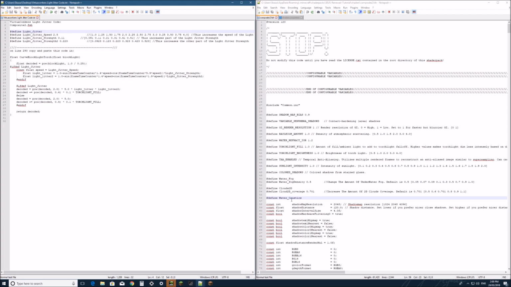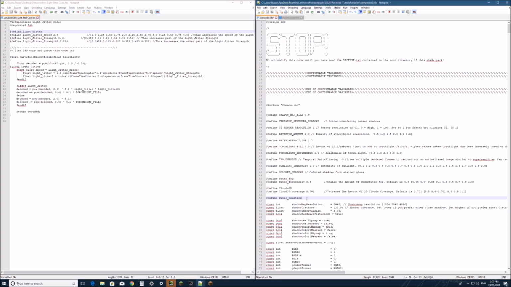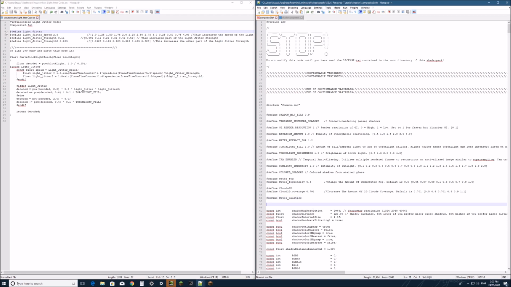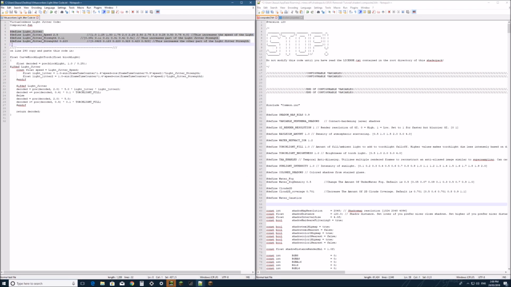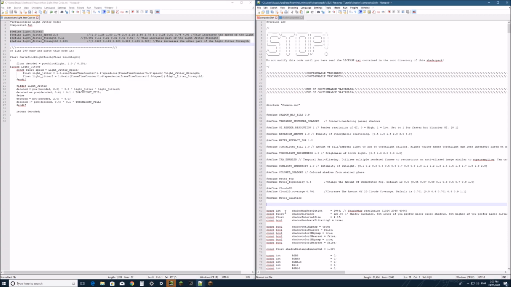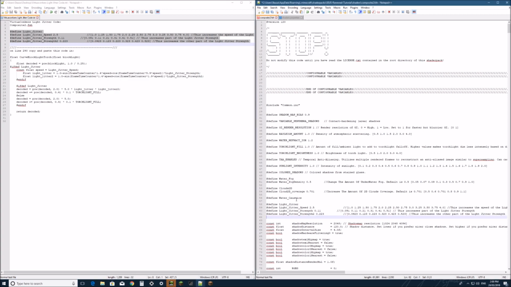So on line 56, where you've got the water caustics, if you've followed my previous tutorial, otherwise you can just put it underneath any of the other defines. We'll hit enter twice and we're going to copy, Control C and Control V to paste it in.